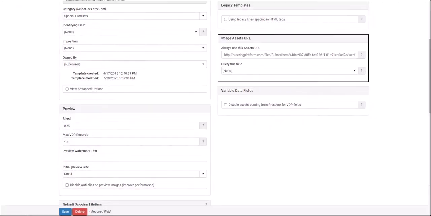Under Image Assets URL, we have the option of always use this asset URL. The intent of this feature is to provide a way for eDoc Builder users or self-hosted customers that do not integrate via Presero to override the assets sent by Presero to eDoc Builder. It is assumed that the person setting this up is a developer who knows how to create a URL that returns data using JSON. More details on this feature can be found on our support page.